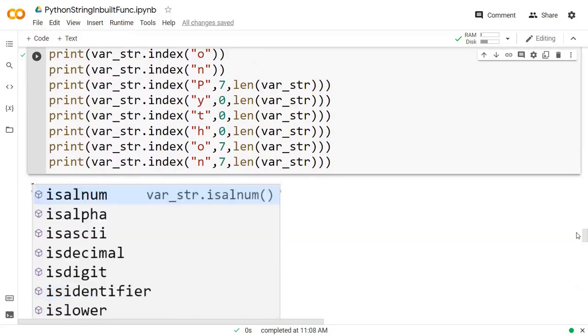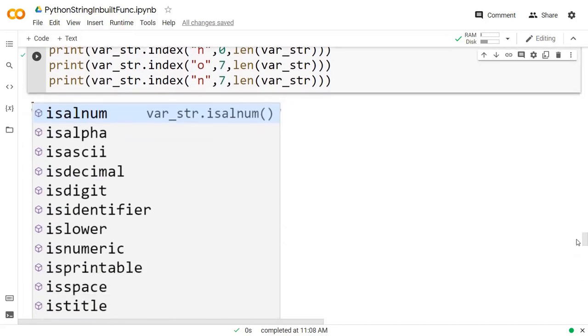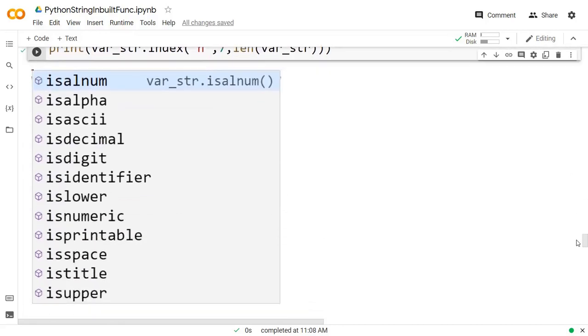Now right here I have a list of functions. These functions are Boolean in nature. They return the value in the form of a Boolean value, and it gives the output. For example, isalpha checks whether it is alphabetic or not, then isalnum checks whether it is alphanumeric or not, then isascii checks whether it is ASCII or not, then isdecimal, then isdigit, then isidentifier, islower, and so on.